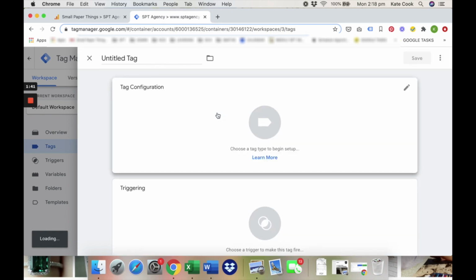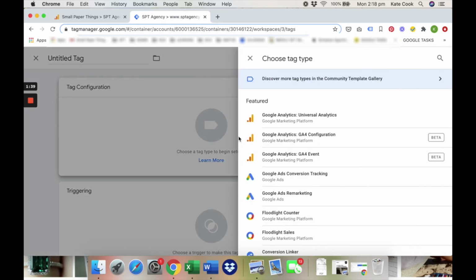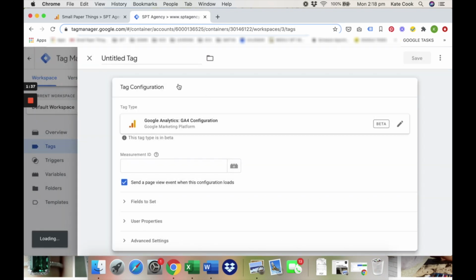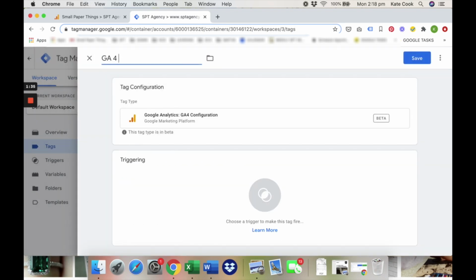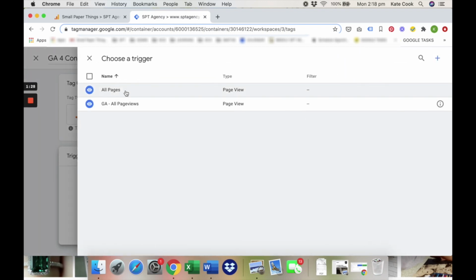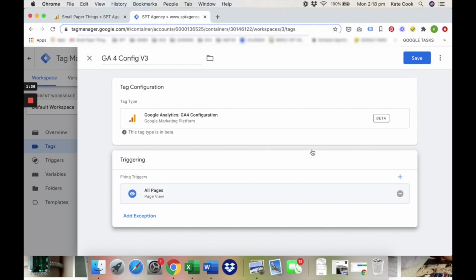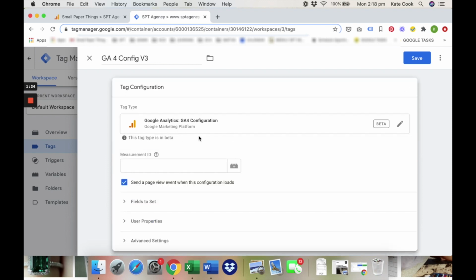And of course, Google's made life really easy for us. So then I can hit new tag, I hit GA4 configuration, config 33, and from a triggering perspective, I want it to be across all pages. Now, I do need to configure this tag.